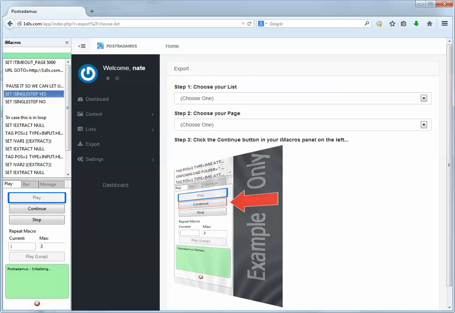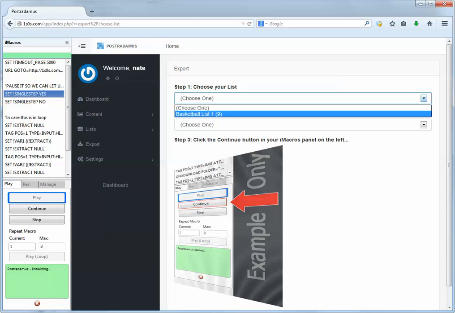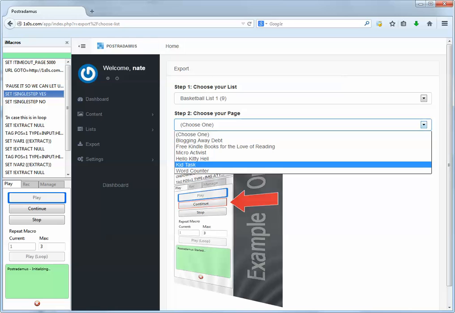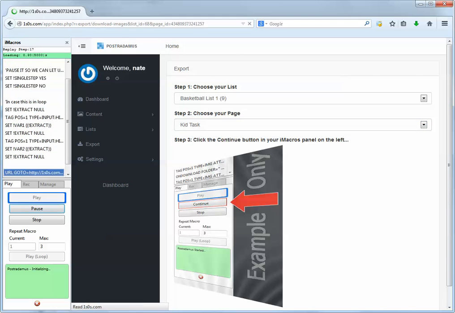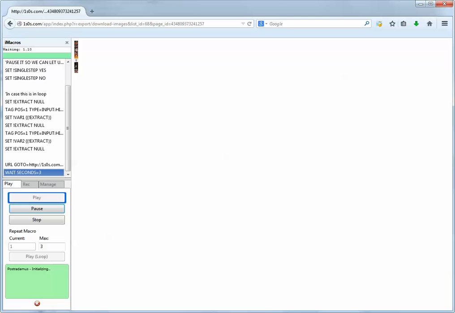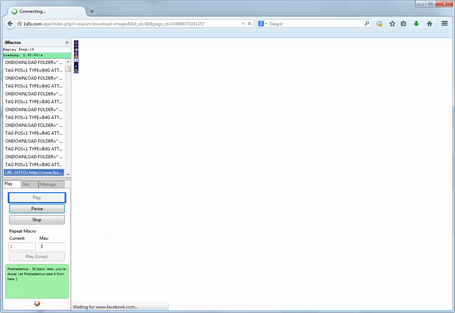and it will take me to Postradamus again, and it's asking me now which list I want to publish to Facebook. So I want to do that one, and which page. So I want it to go on my Kid Task Facebook page. And then it says click the continue button in your iMacros panel on the left. So once I've done these two steps, I can click continue, and Postradamus and iMacros will do the rest for me.